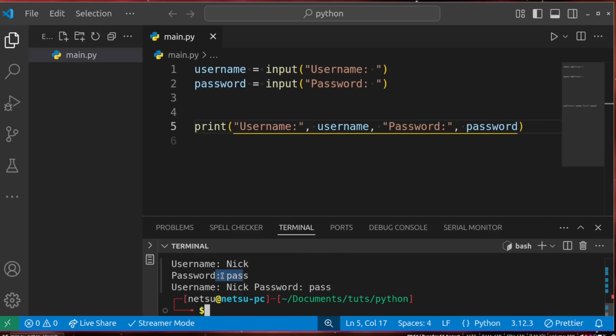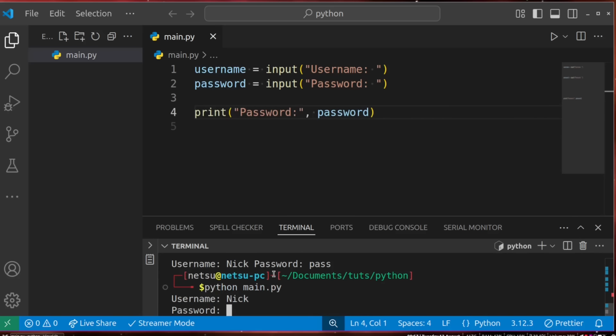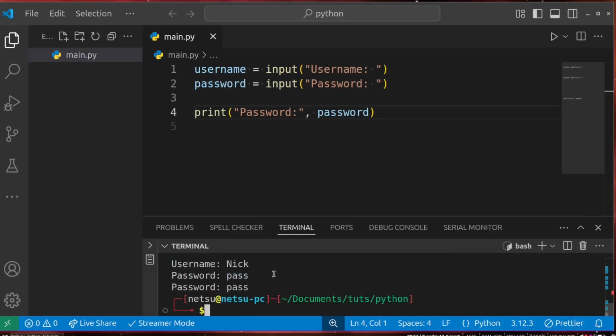But we don't want people to see this. Now generally you won't print out someone's password, but the big issue is, let's say we are filming a tutorial like I'm doing right now. If I put my password in here, let's say this is my real system password, now everyone will know what my system password is. You don't want that.